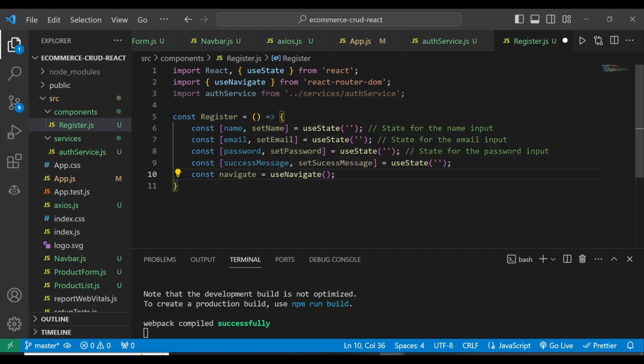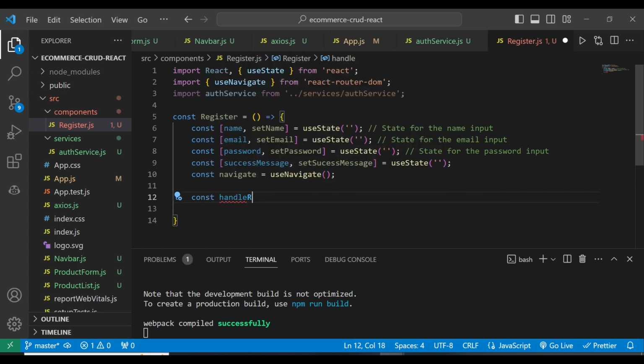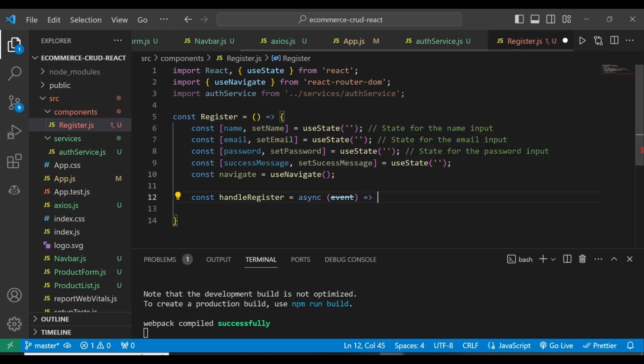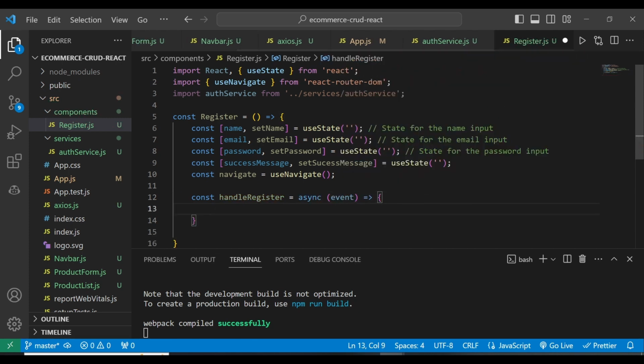Now we can also go ahead and create another function here. So the function here is going to be const register, and this is going to be equal to async, and then here we're going to pass the event. So this is going to be like this. Inside there we're going to have event.preventDefault, and of course what this one is going to do is prevent the default form submission behavior. So that is what you're going to have there.